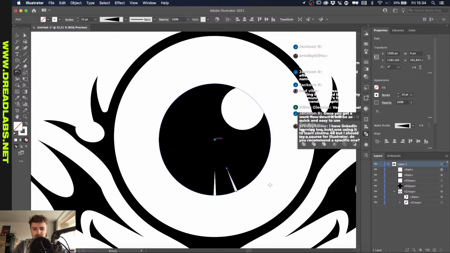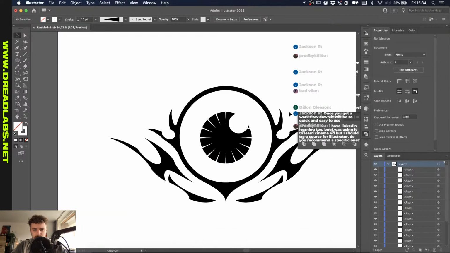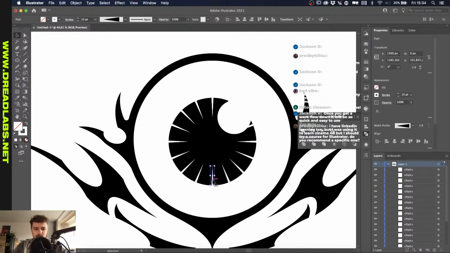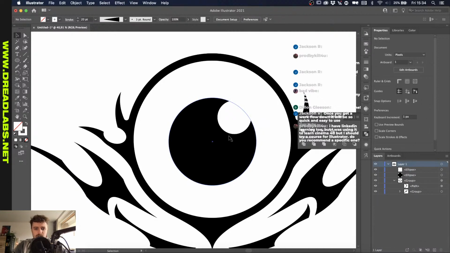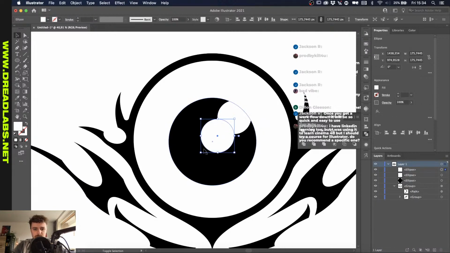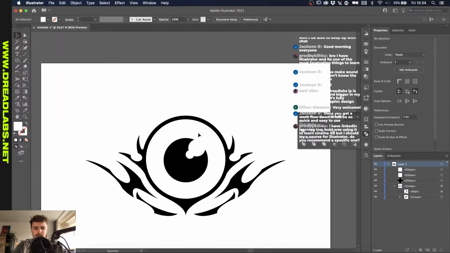Maybe if we divide it by 16. No, I'm not feeling it. Maybe like this, if we do a smaller circle. Like this. Kind of looks like an eye, but I don't really think it fits the rest of the vibe.